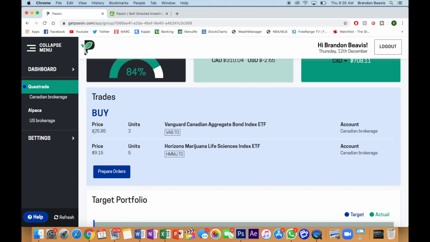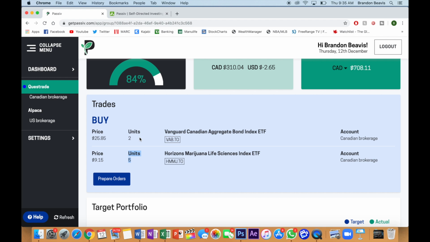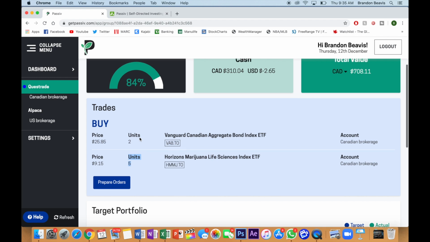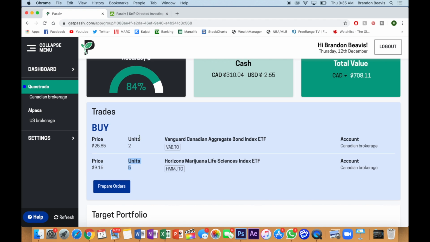What you can do is take these details, which tell you that in order to get on balance, I need to buy 2 units of VAB at $25 a piece and 5 units of HMMJ. You can hop over to your Questrade account and do that. Or, like I said, this is already linked to your Questrade account. I'm working here on an elite subscription, which we'll talk about pricing for at the end of this video when I do an overall pros and cons and overview of things.